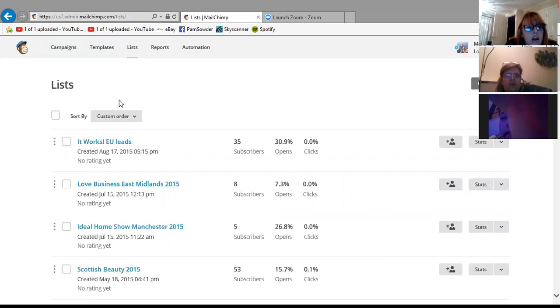But you're basically going to set up a list, and within that list, you're going to have different groups. Say, for example, you've done a wedding fair or a pamper night. You would name each of the groups within your list something to do with that. So that's your starting point. You're going to start putting your emails into a list. And then you're going to have some campaigns going.